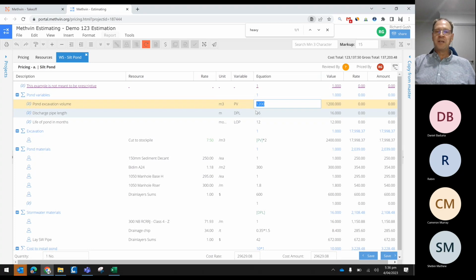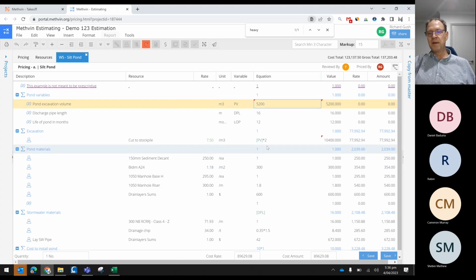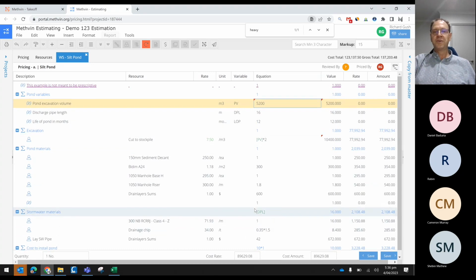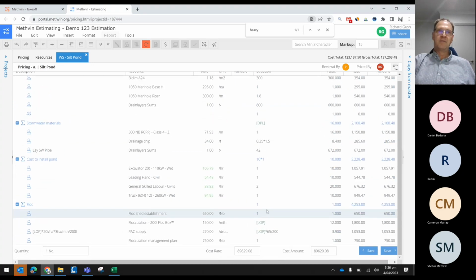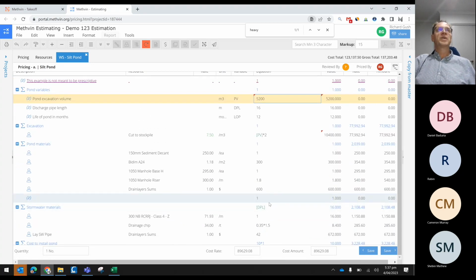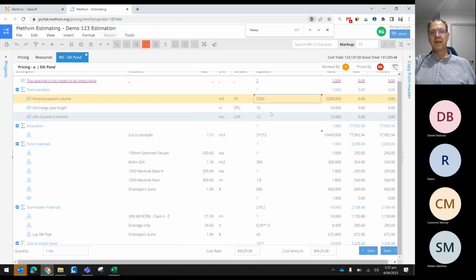So just imagine we want to now do a much bigger pond. All we do is change the volume that we're going to excavate. And at the bottom here, this 29,000 will suddenly jump up to 89,000, because we have to move so much more dirt. And by doing this, if you set up your logic correctly all the way through, you save yourself a hell of a lot of time and make your estimating so much more accurate.